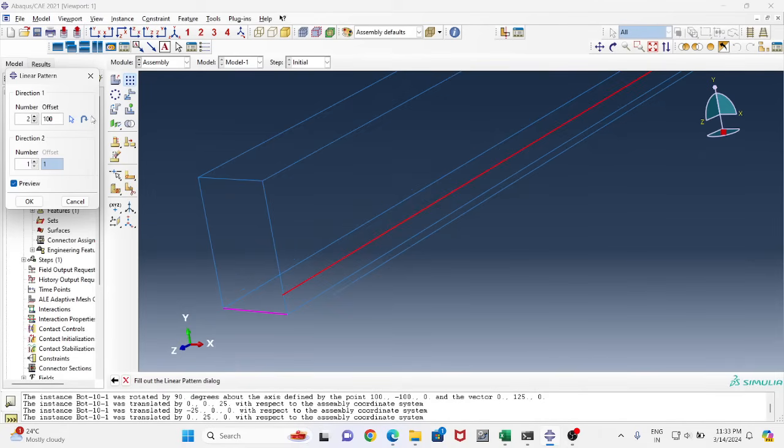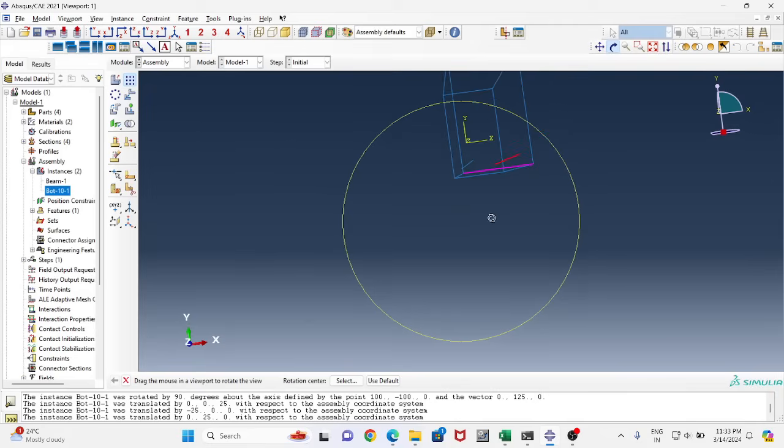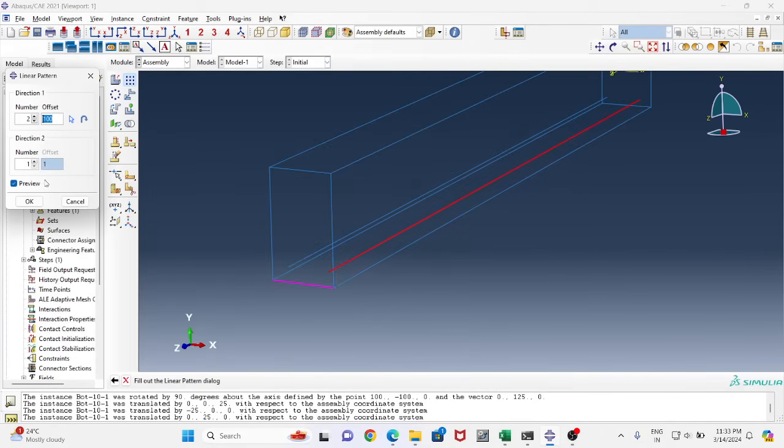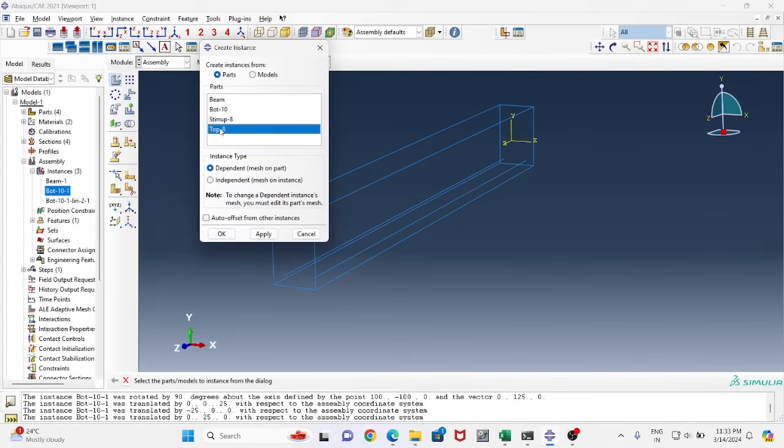See, I can flip it, but no, this is not it. It was good. Yeah, it's inside. I can use this option to rotate a little bit and see if it's correct. So okay, everything is correct. Now I have the bottom and the beam. Let's go for the top reinforcement.